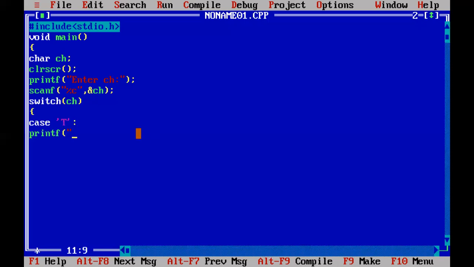For capital T, I go for Times of India. That's what I want to display. After that, don't forget giving break. Break is a jumping instruction. And then case H, capital H, the Hindu. Got it? Like that. Then break again.